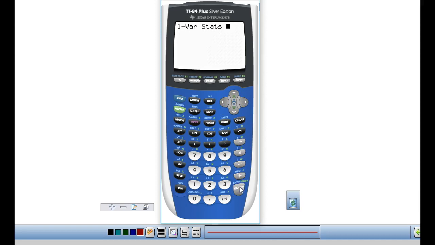Now, if you have your data in list 1, you can hit enter here, but if it's in another list, like I have some data in list 2, which is not the data we were looking at with the deer but a different set of data, then I want to hit second 2, and that's going to put in L2, and it'll do the one variable statistics for list 2.